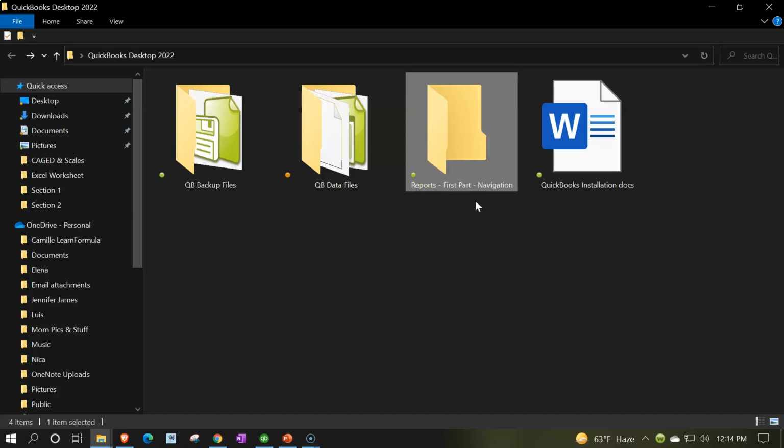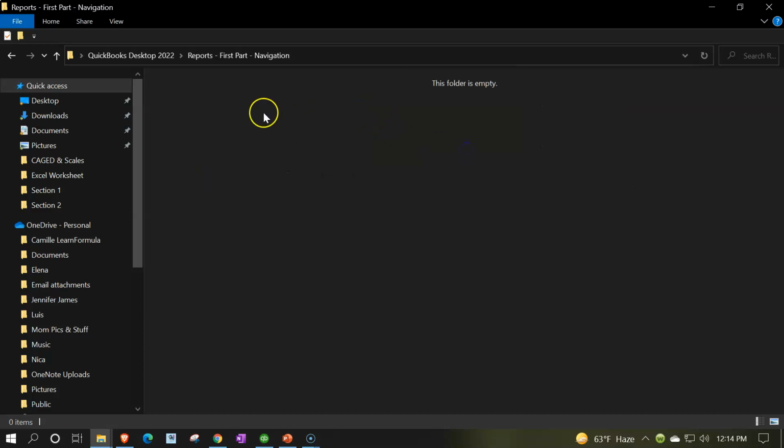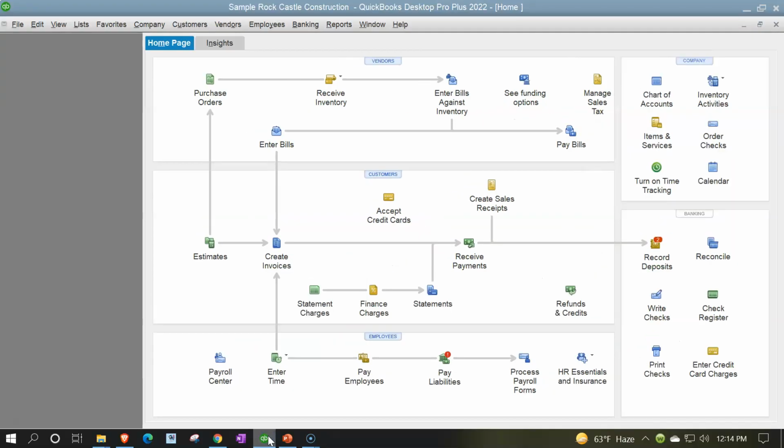These are going to be the reports on the first part of the course before we get into the creation of the new company file. So this is the navigation reports. And then in here, I'm going to start to save our information. I might add more folders as we go. Then I'm going to say, all right, now let's open up our reports.